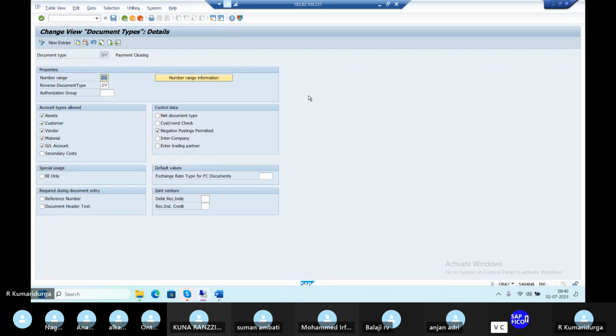Go to the number range information. Okay, 20 is the same thing. Payment clearing also 20. Yes, sir. Okay.